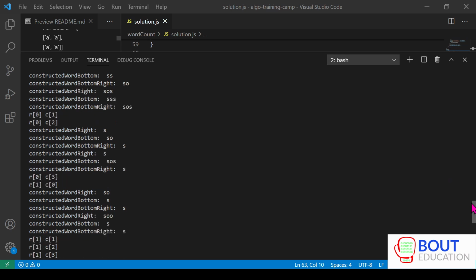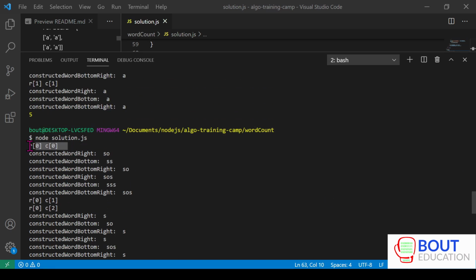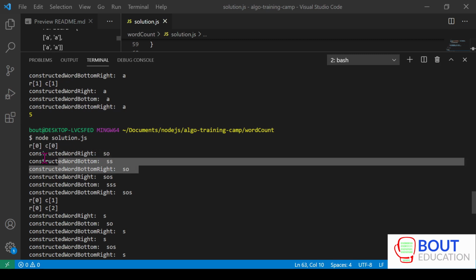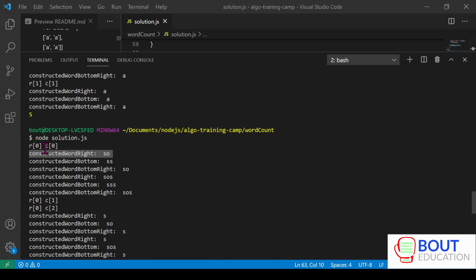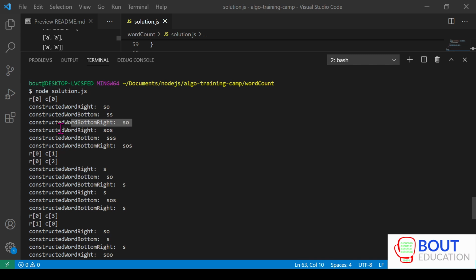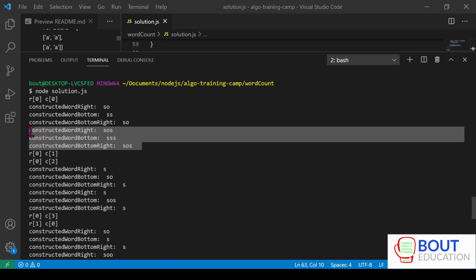Now let's see what's actually happening. You see we have a starting position here, right? 0, 0. And then from there, we're constructing the word. So we're moving to the right, construct the word, moving to the bottom, construct the word, moving to the bottom right, construct the word. Now, because the word is longer than that, we're going to repeat the same process. We're going to move to the right, add that character, move to the bottom, add the character, move to the bottom right, and add the character. And at this point, because the length is the same as the word, we can compare it now.